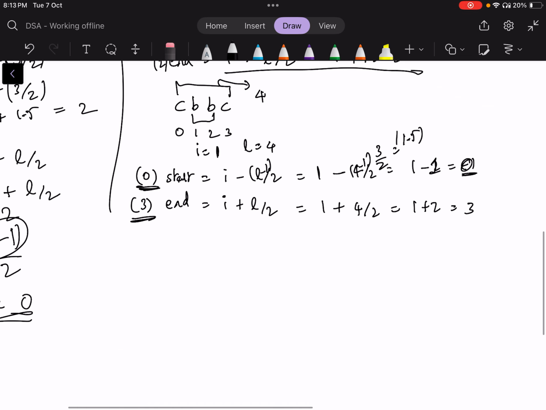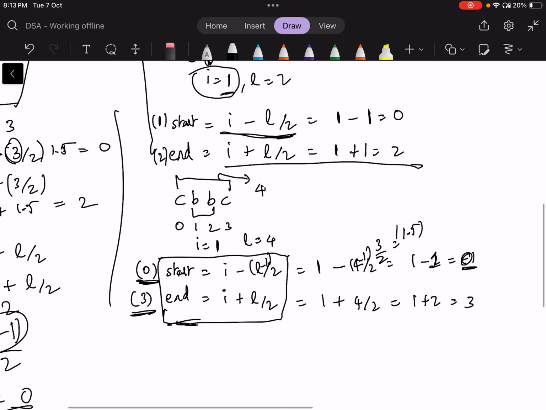So the final formula is this one, for start and end. That's what we found out. So let's jump into programming, and let's try to solve this considering the values.